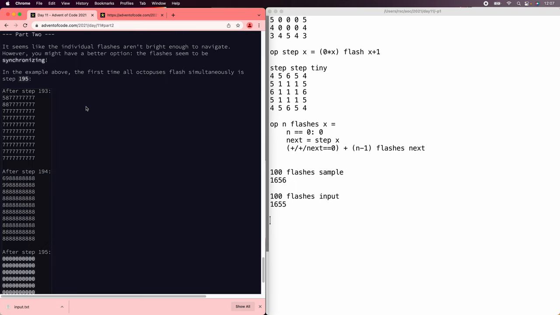Now in part 2, we're supposed to run the steps as far as we can until every single square flashes at the same time and ask how long did that take. So we can write a new function, sync of x. It starts by stepping x. And then if every single element in the board flashed, then that took 1 step. Otherwise, it's going to take 1 plus the time it takes to sync starting at the next board.